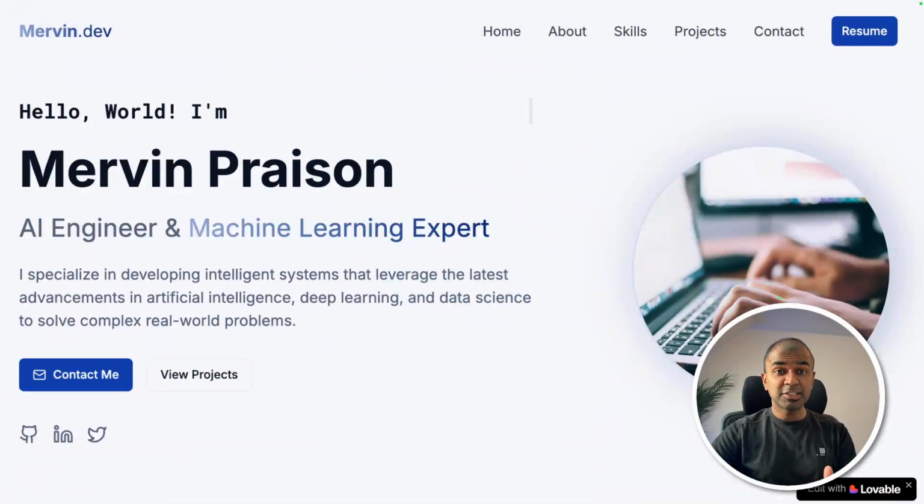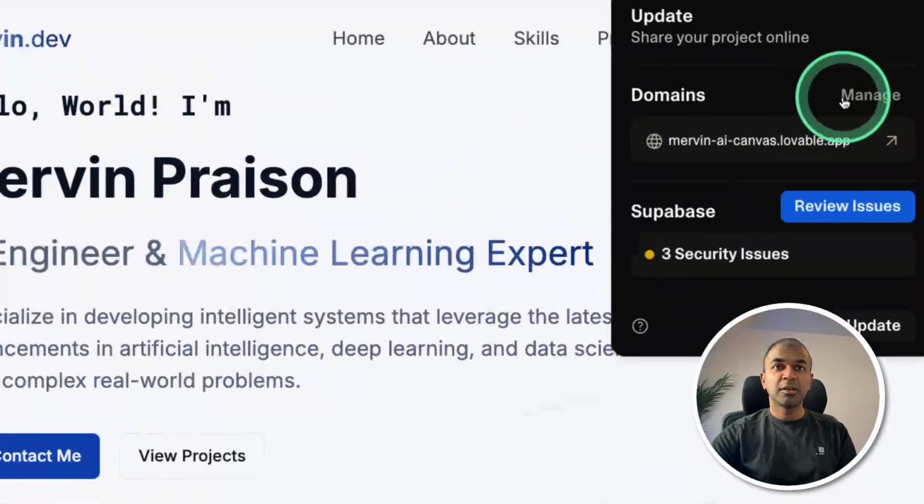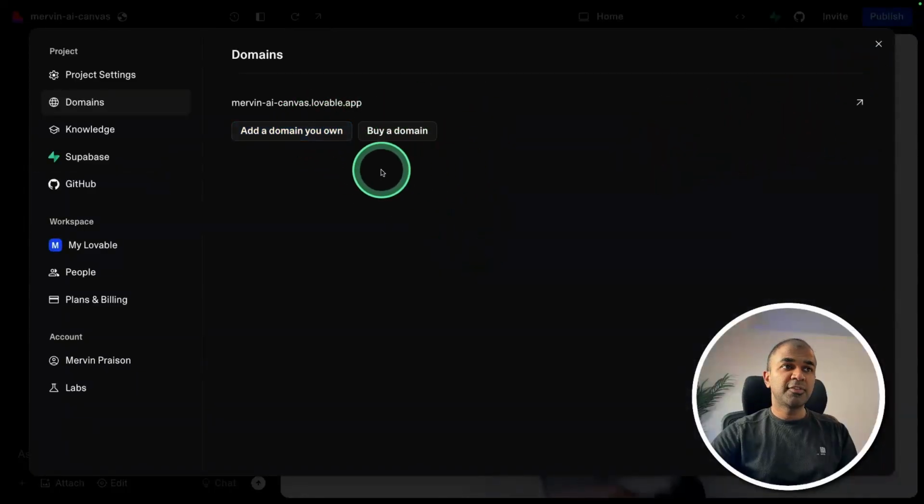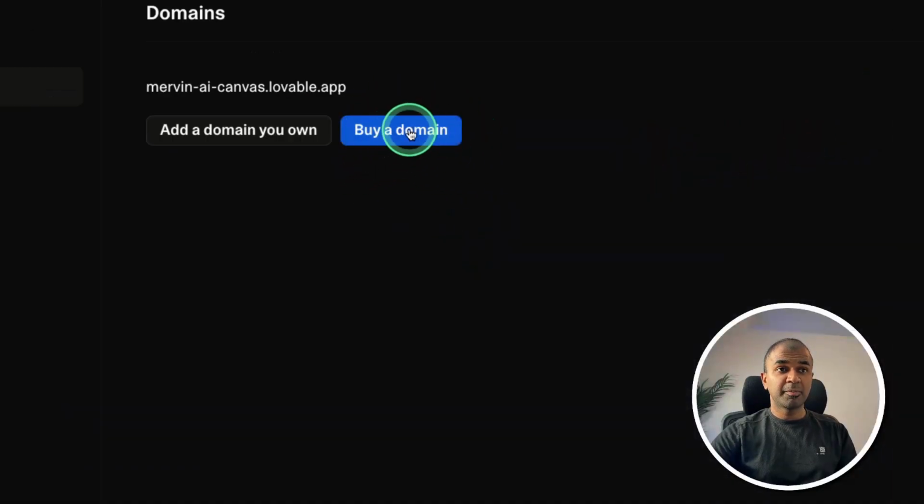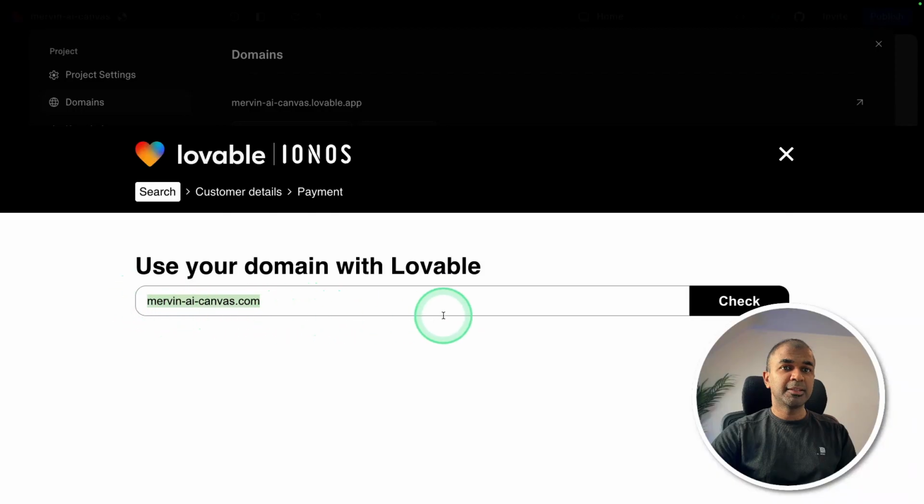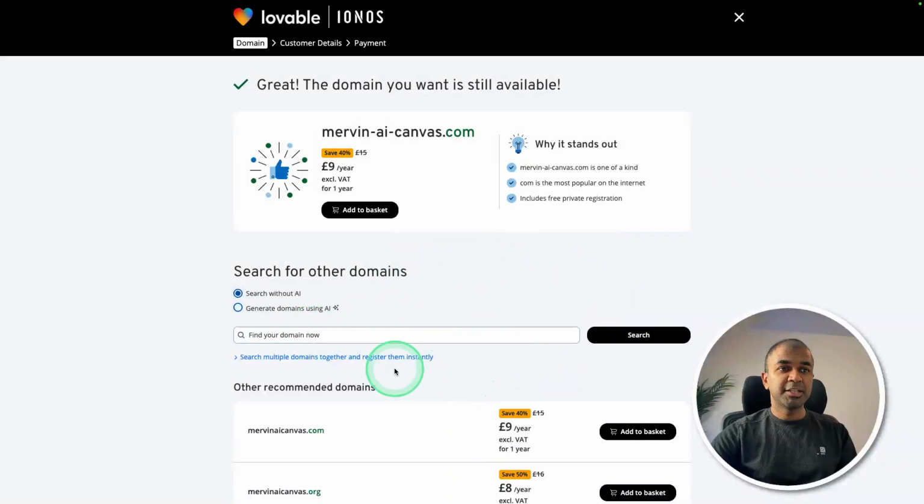But now I need a custom domain name. To do that, I'm going to click manage. There you've got different options. Buy a domain directly from here. So you can enter a domain name like this and check and then buy directly from here. I would say this is the easiest option.